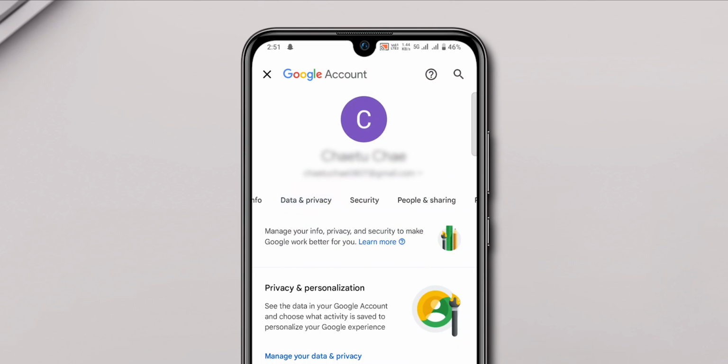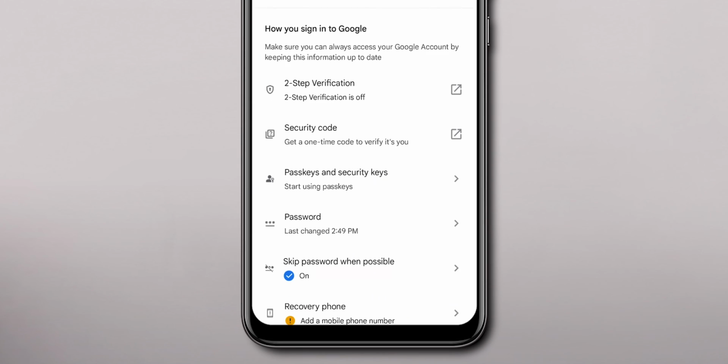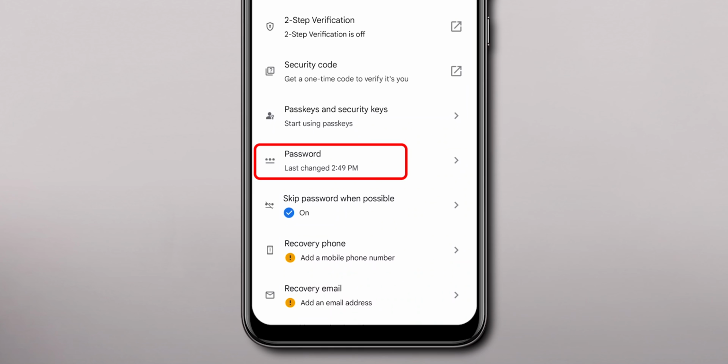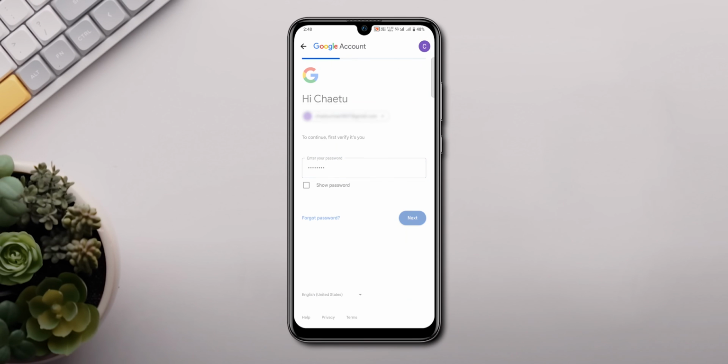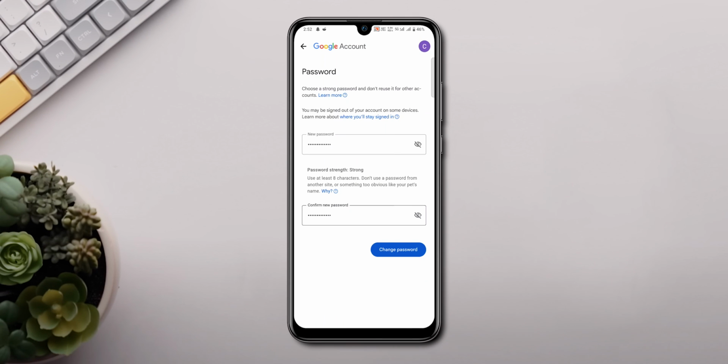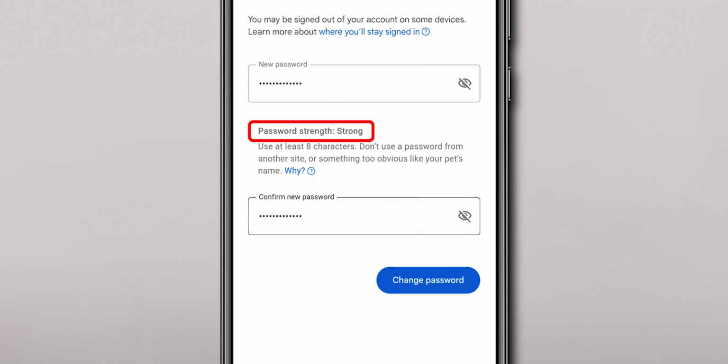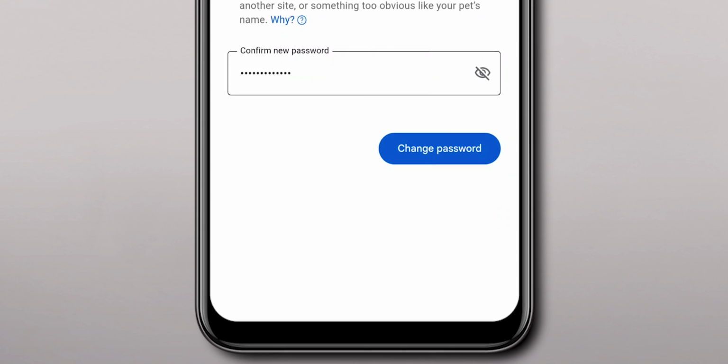Swipe over to the Security tab under the Signing into Google option. Tap Password. You may need to sign in again here. Type your new password twice, ensuring it meets Google's strength requirements. Change password to complete the process, and you're set.